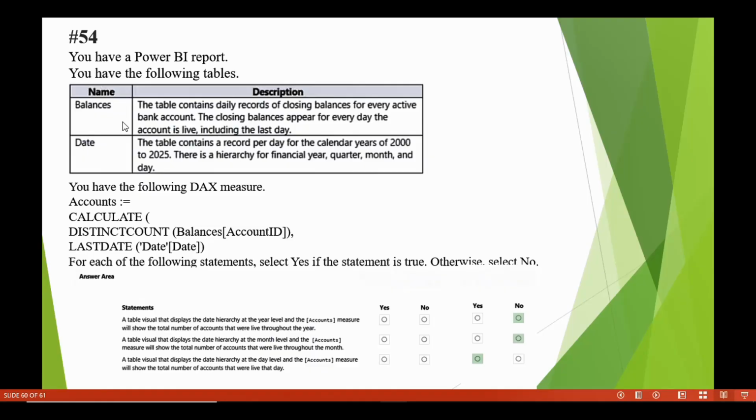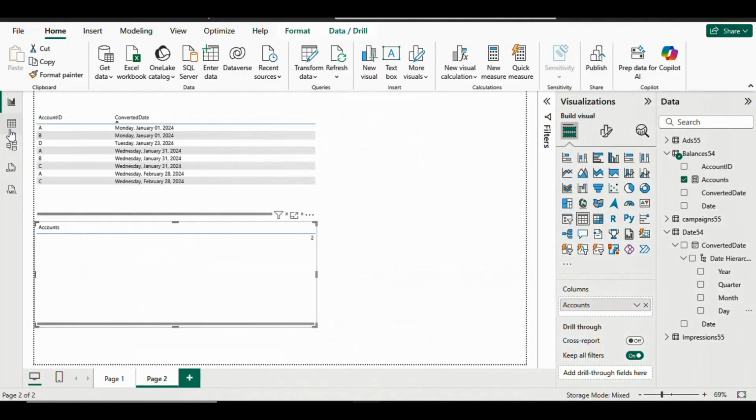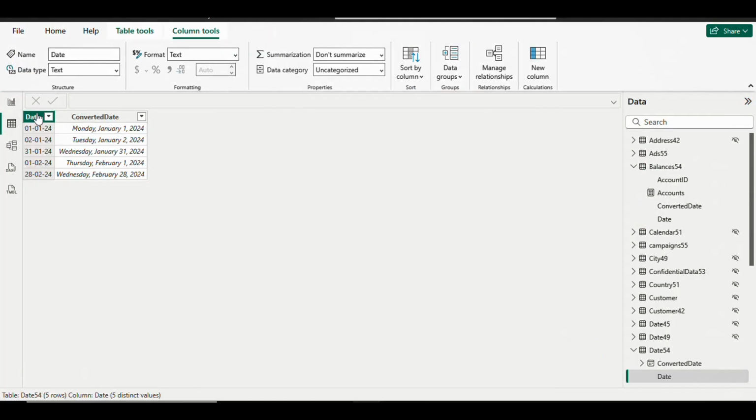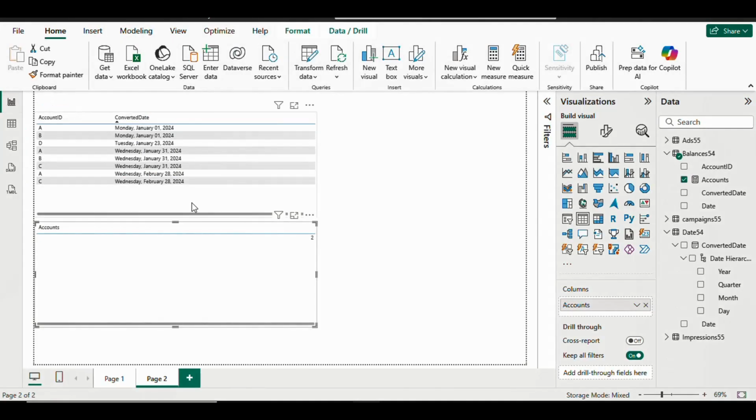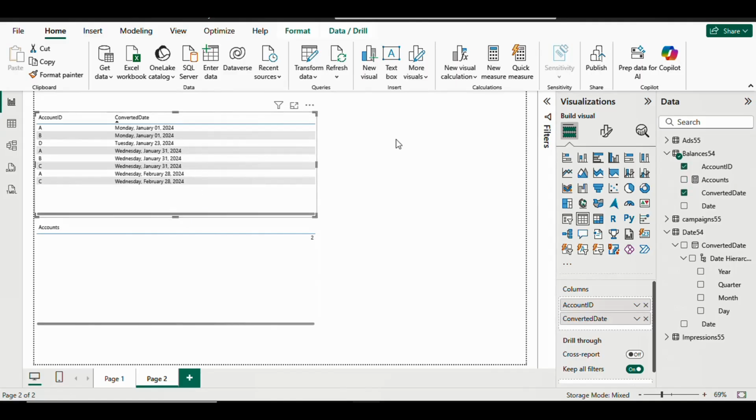Question number 54. They said they have two tables, Balances and Date, and given one Accounts measure. Let's see this here in the table. This is the Date table and this is the sample Balances table. In the report view, for your understanding, I have created one table visual with the account ID and the date. From this data you can observe that in January we have three different dates and four different accounts. Likewise, in February we have two different accounts on one date.